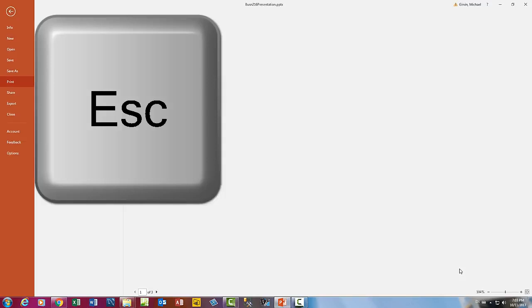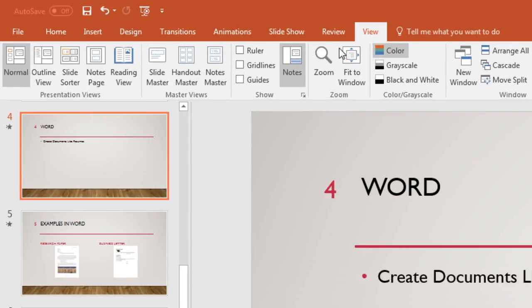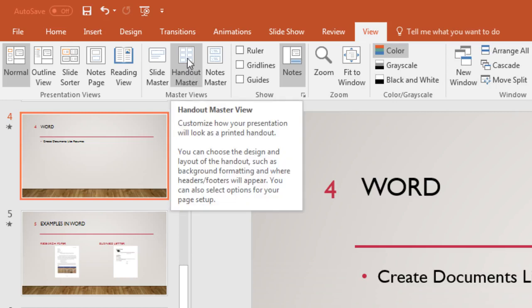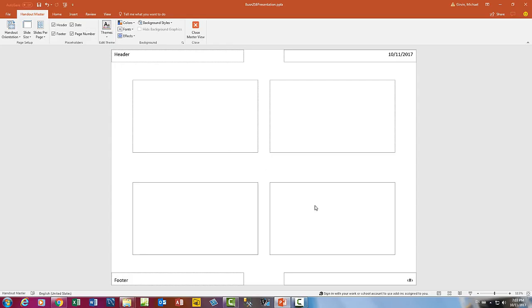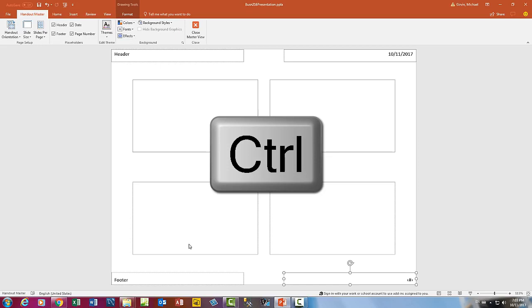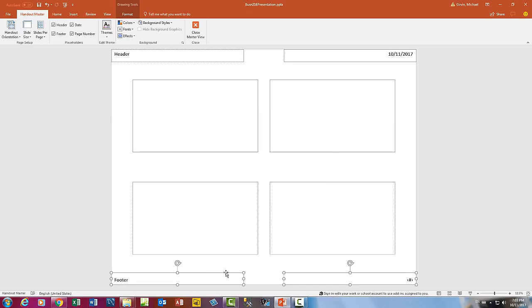So I'm going to click Escape. And now we want to go up to View. Here's our masters. There is Handout Master. I'm going to click on that. And down at the bottom, it's for some reason is too low. Now I want to select the edge of the placeholder. And I want to click holding Control and click on the other edge of the placeholder. And I want to use my arrow. I clicked on them both because if I decide to have a footer in this, I want them lined up.